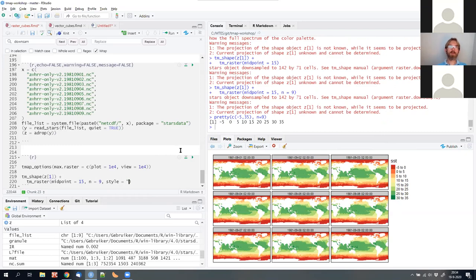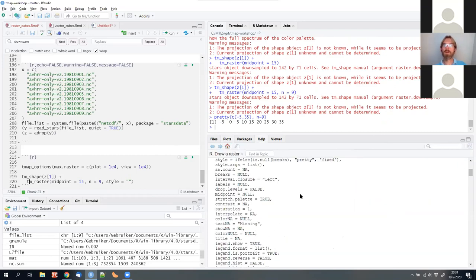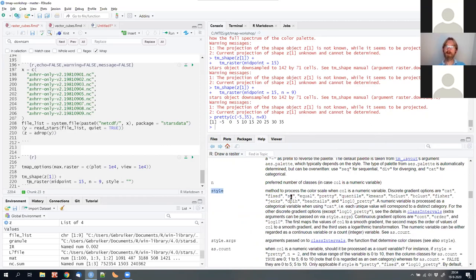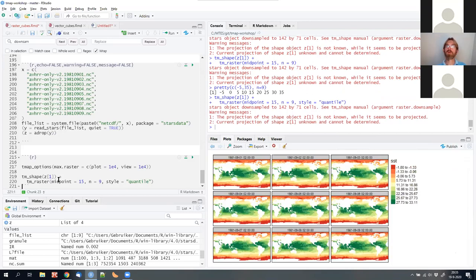And if you look at the documentation and you go to the argument style, you see that I showed pretty and kmeans and cont, but there are many options. This is made possible by the package classInt. Okay, now I have 9 groups.